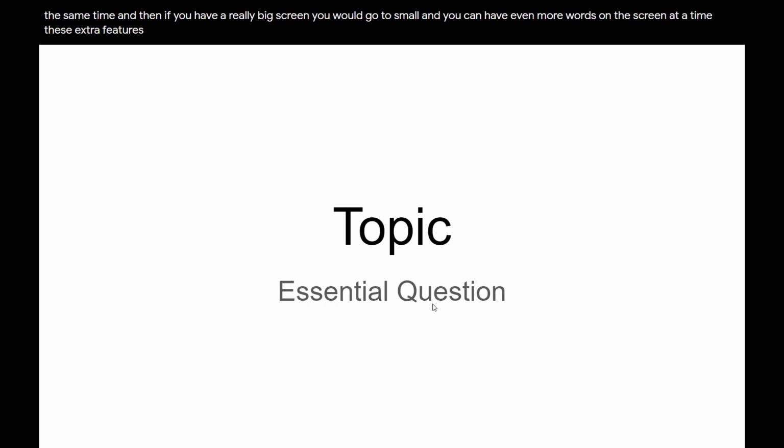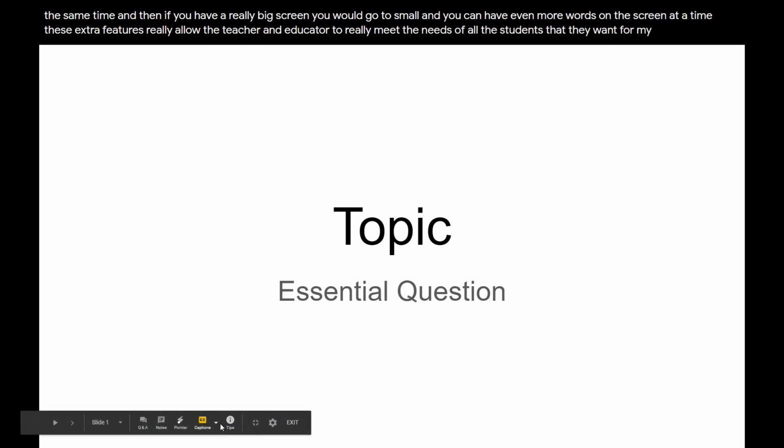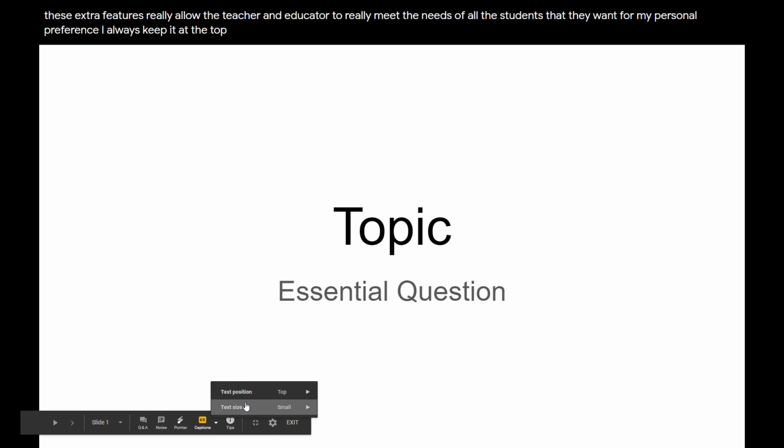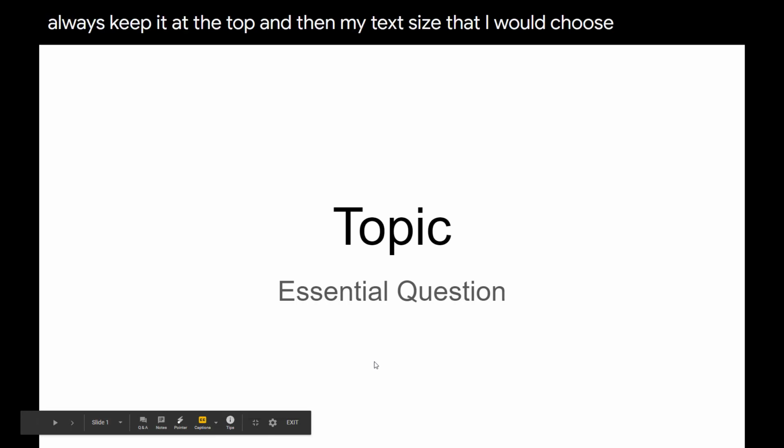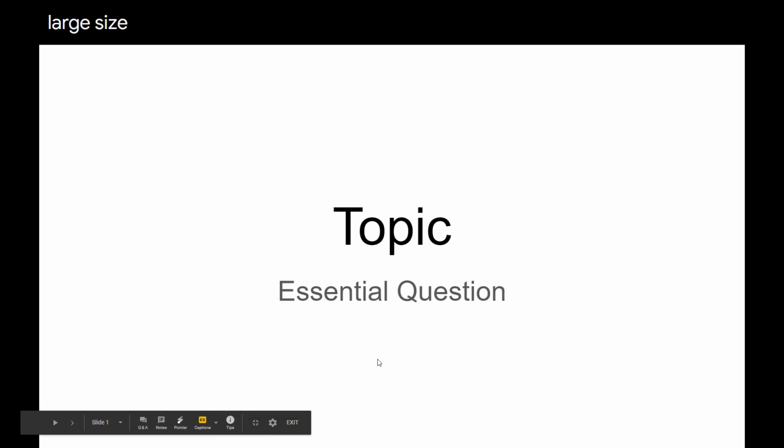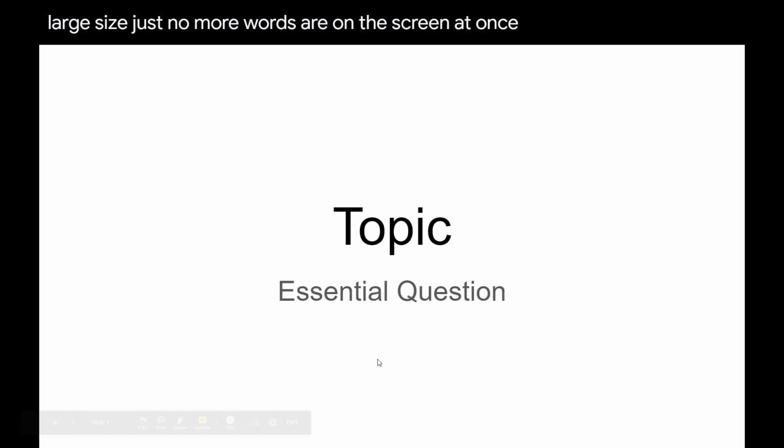These extra features really allow the teacher and educator to really meet the needs of all the students that they want. For my personal preference, I always keep it at the top, and then my text size that I would choose would be the large size, just so more words are on the screen at once, but it's easier for my students to view.